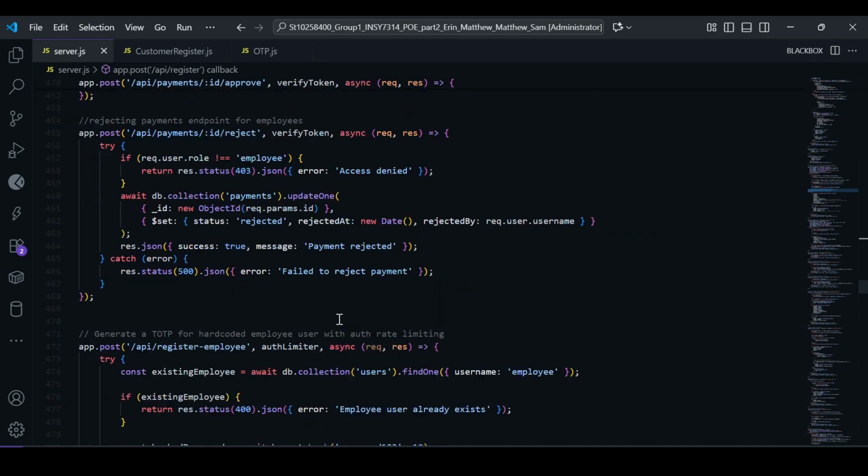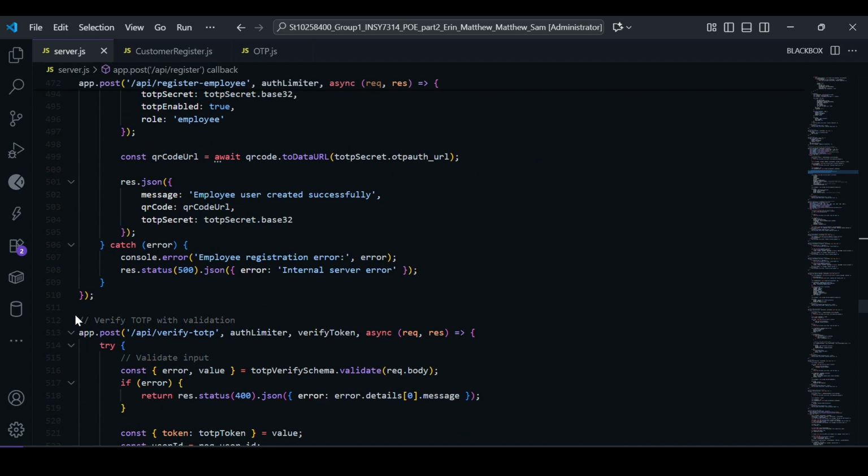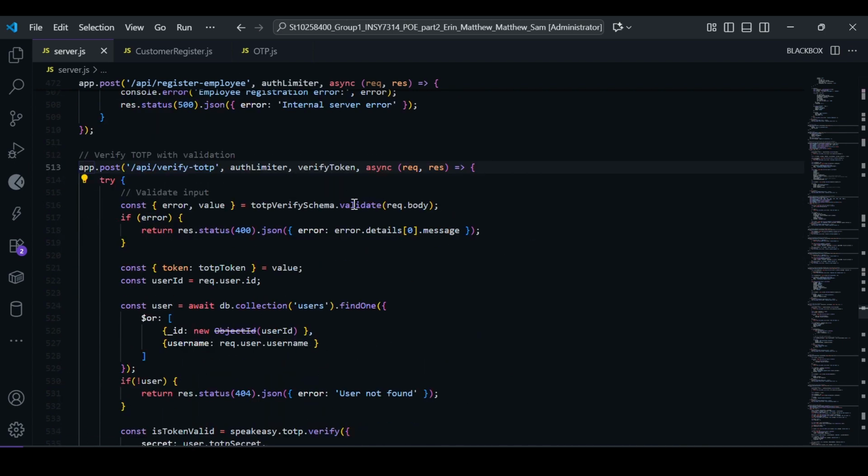This means that the code never needs to be transmitted or stored and is computed on demand. When the user enters the 6-digit code, we send it to the backend along with the authentication cookie.